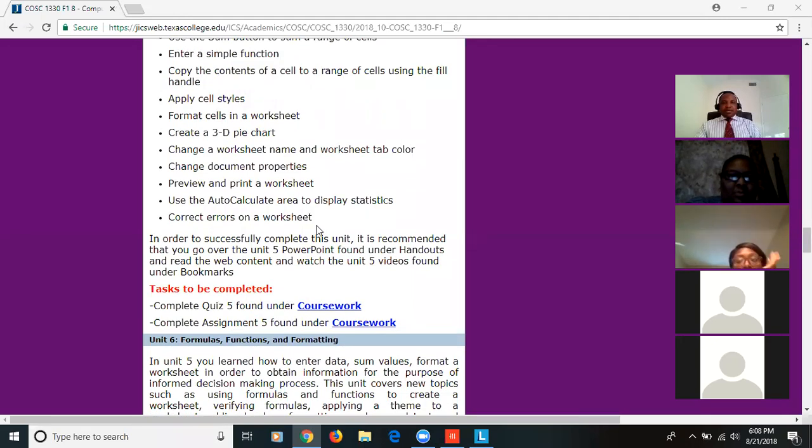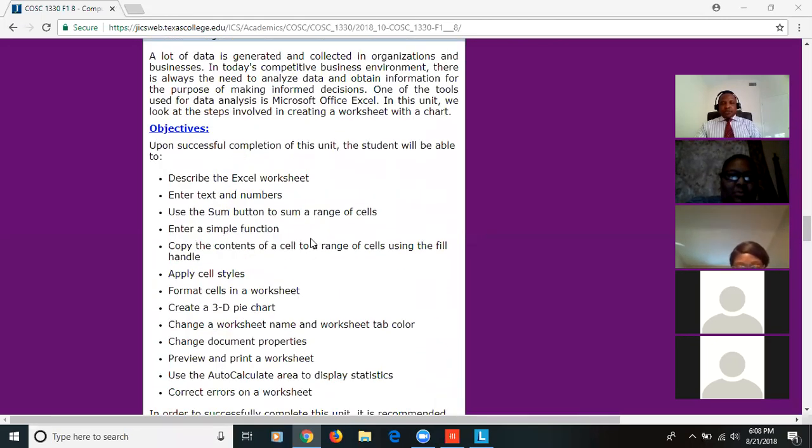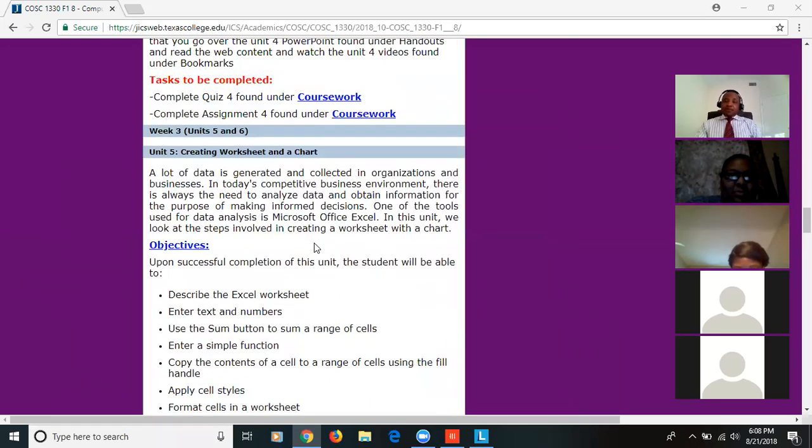Now, for the last couple of weeks or so, we looked at an example of an application software, and that is Microsoft Office Word. We looked at a couple of examples of Word documents, and we actually learned how to create two types, and that is a flyer and a business letter. Today, we're looking at another example of an application software, and that is Microsoft Office Excel.